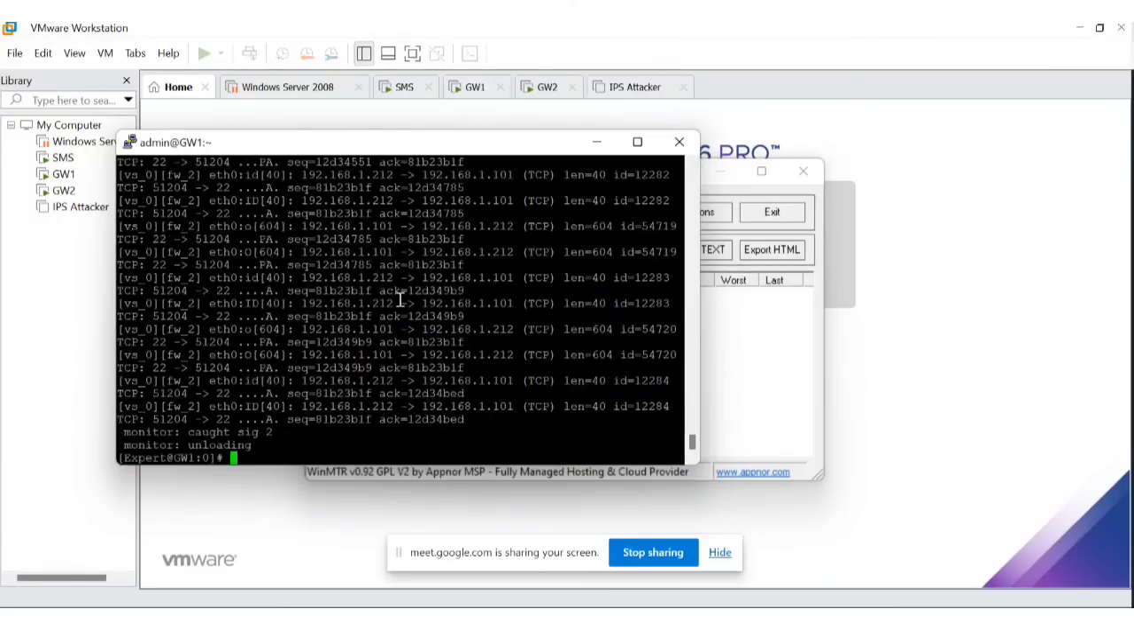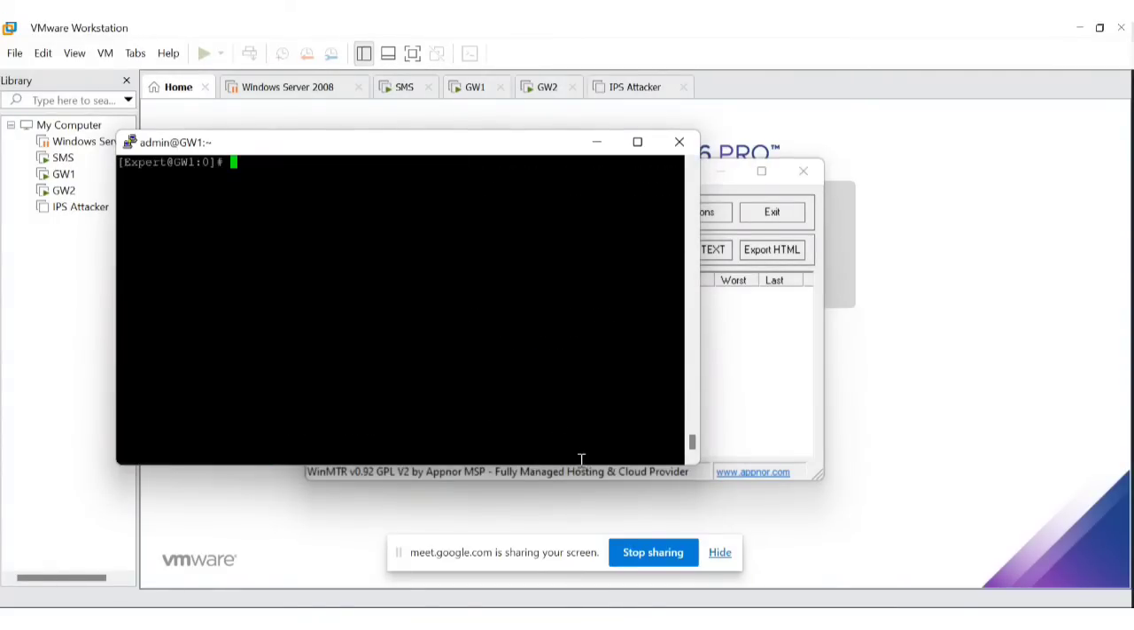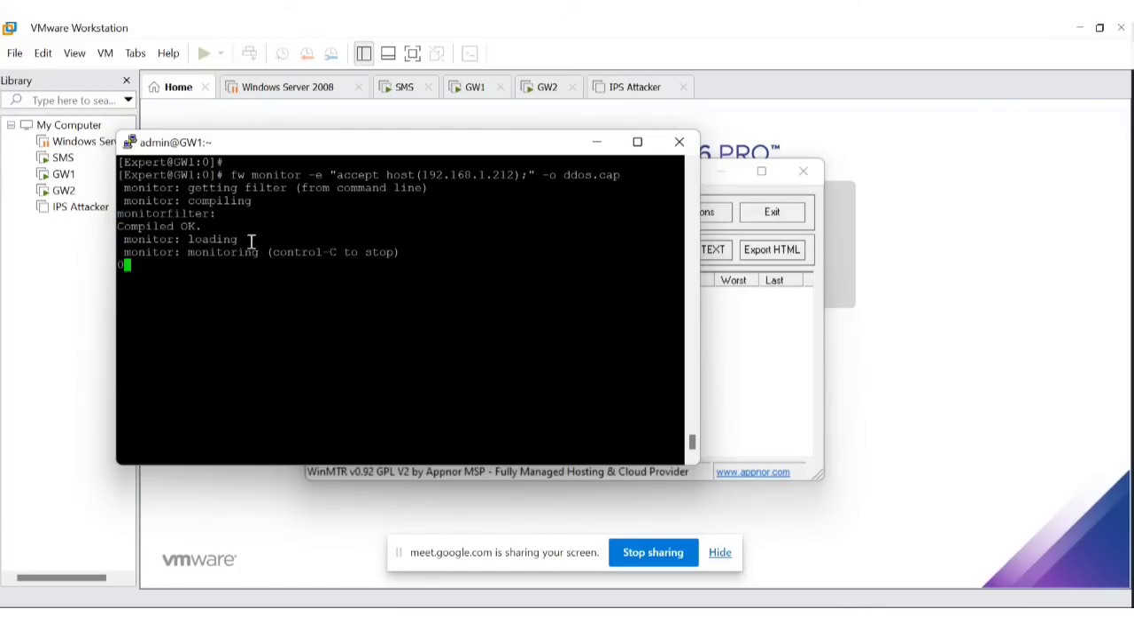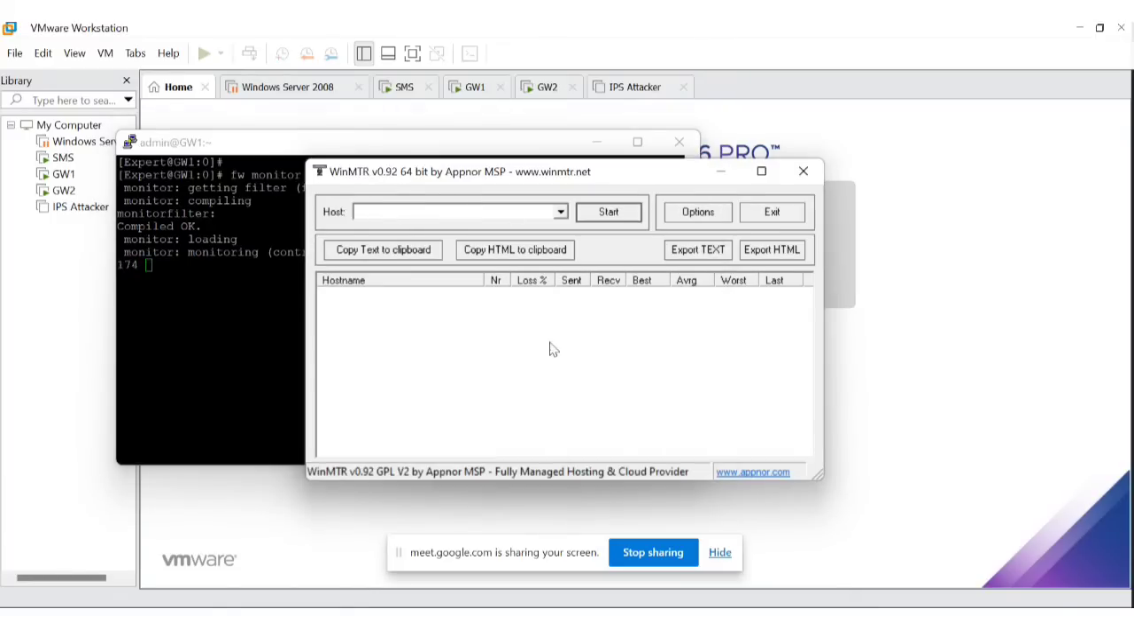Sorry, I wanted to capture that into some file. So let's do it like output to file. I'm just giving a name DOS.cap, and now the packets will be captured here. And from outside also we will hit the packets. 192.168.1.101. Let's start.